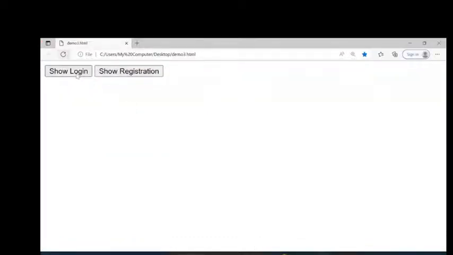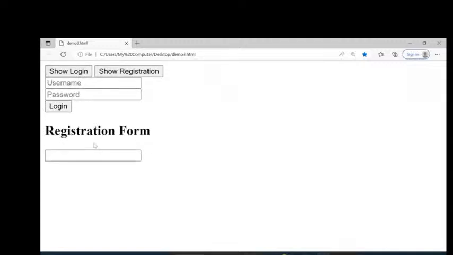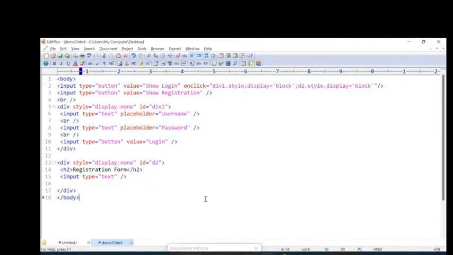Now refresh with a single button. If you click here, both are coming. Or if you want to call this registration with this, you can call. That is your option. Got it? Yes. Thank you.